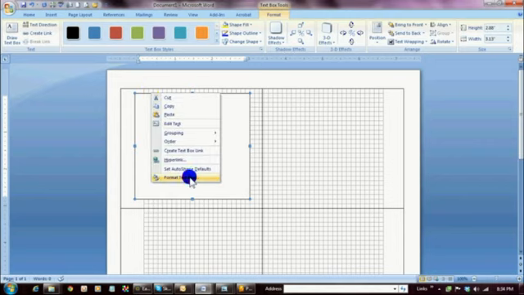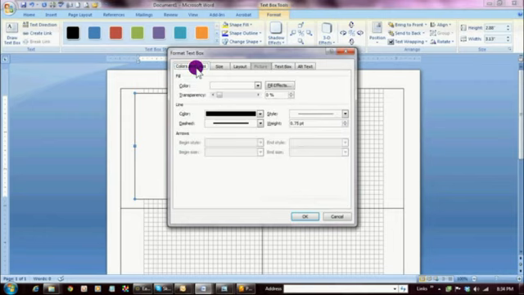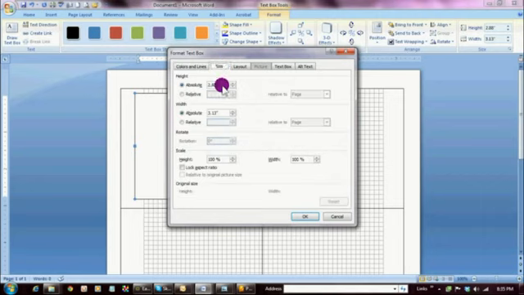We want to leave the internal margins as they default. What we want to do is go over here to Colors and Lines. You can make your line any color, but it doesn't matter because we're going to cover that up anyway. The weight of the line is 0.75, and that's okay. Now we go over here to Size, and the height needs to be adjusted as an absolute height of 3.05, and the width we need to adjust to 3.0.